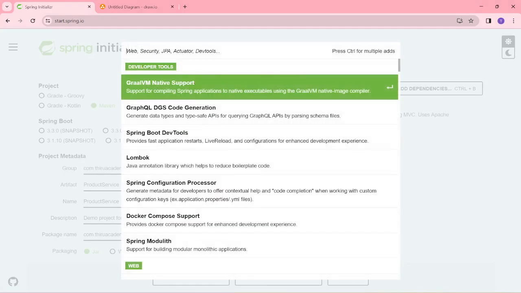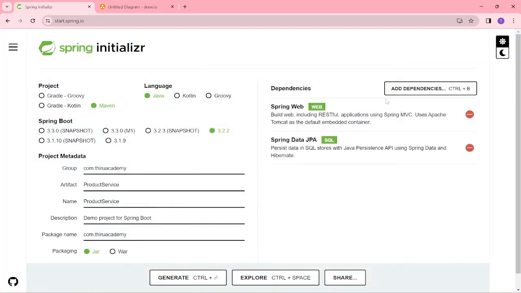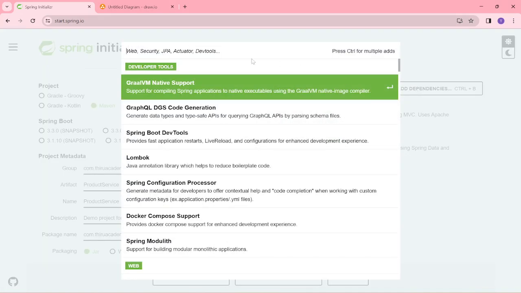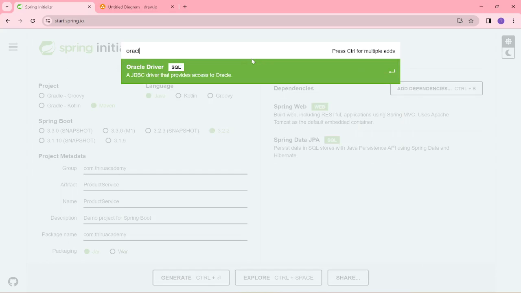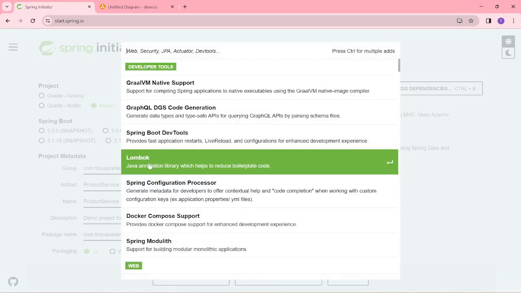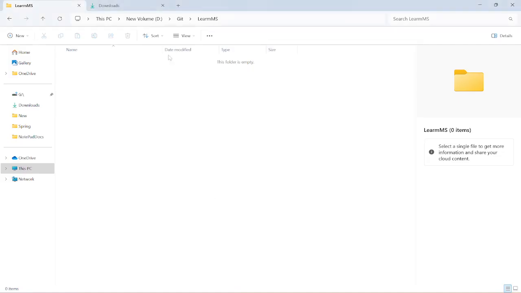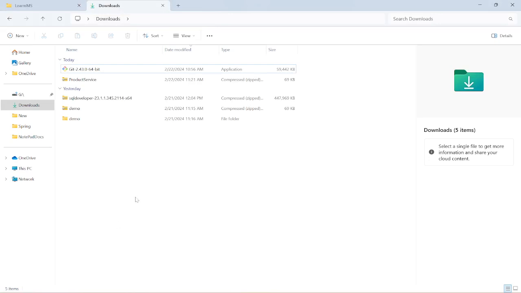Then Spring Data JPA, because we are going to use the DB, right? We need to connect with the DB, that's why. I am using an Oracle database, so I am taking the Oracle driver, and one more thing, the Lombok dependency, to avoid boilerplate code. Just click on generate. The project will be generated and downloaded onto our local machine.